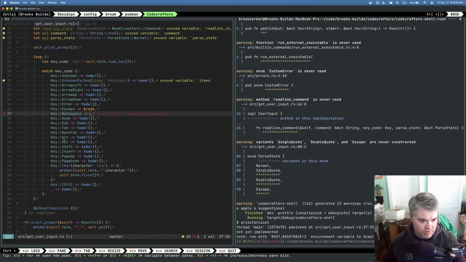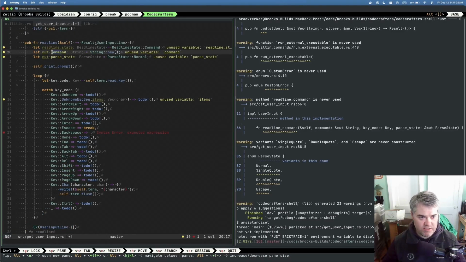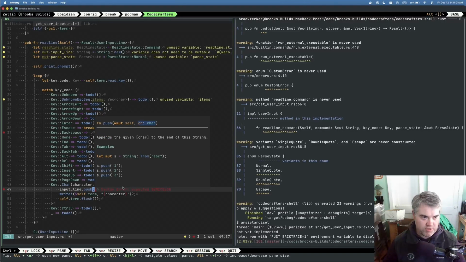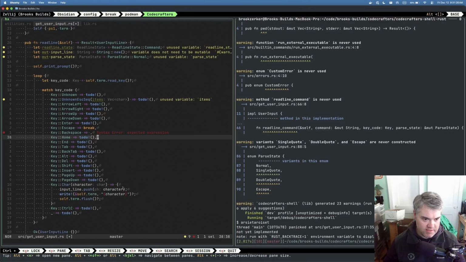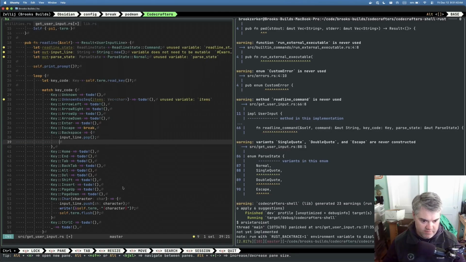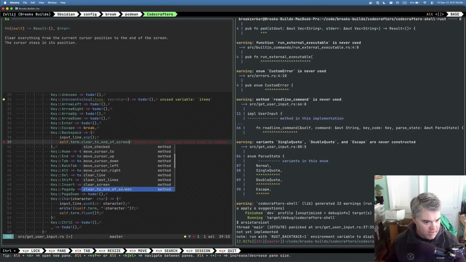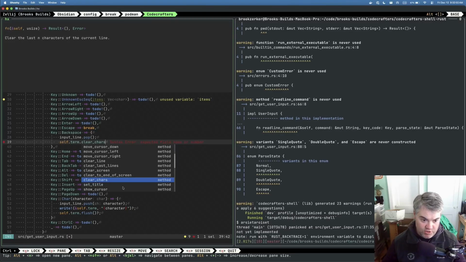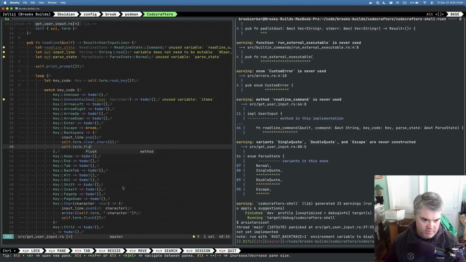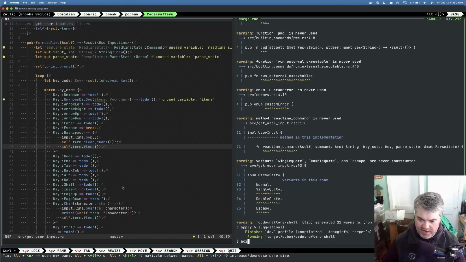Backspace is the reason why I need to throw this into command, don't I? So if we have our command, I kind of want to rename this to be just the line, right? It's the input line. So input line, push the character on, backspace, we remove it. So input line, pop it off. Okay, self.term. I don't want to clear last lines, not clear line. Clear the last n characters of the current line. So clear characters 1, and then self.term flush. So I can type things and I can go back.